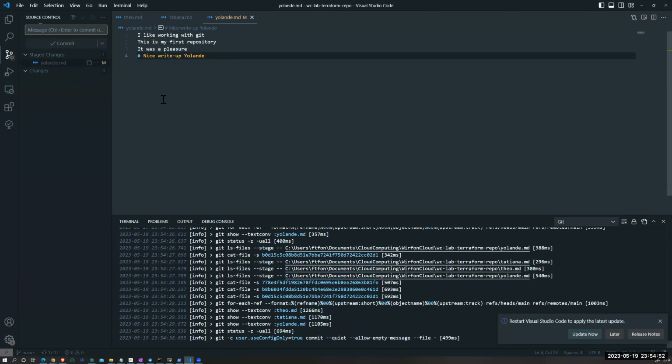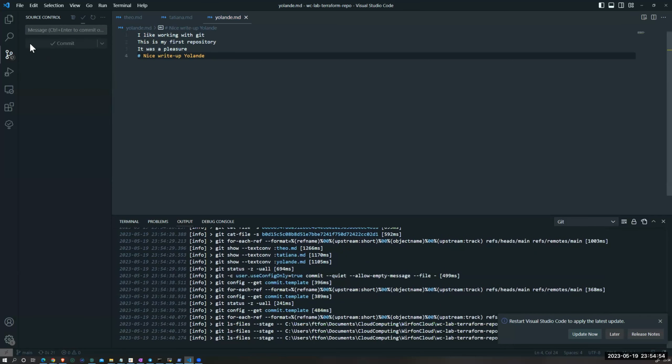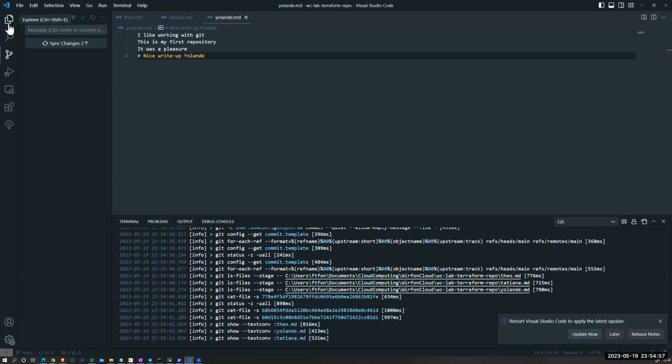And I can commit the merge. So you might have this problem during the assignment. Just try to figure it out again by looking at the video, or you can ask in the group.